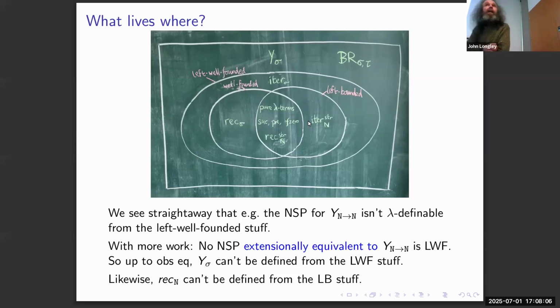So, in the grammar of the NSP, let's say remove the bottom from that. What am I left with then? Remove the bottom. Oh, okay.